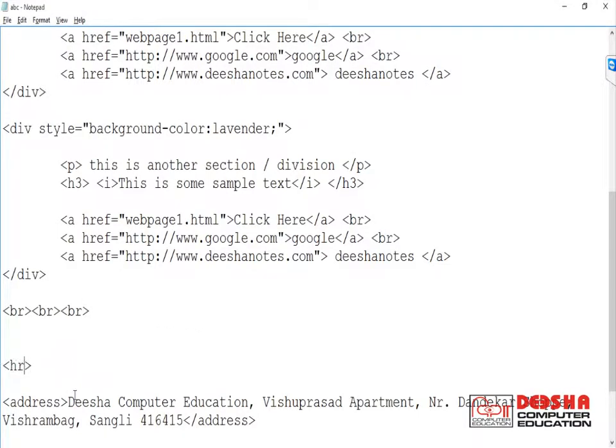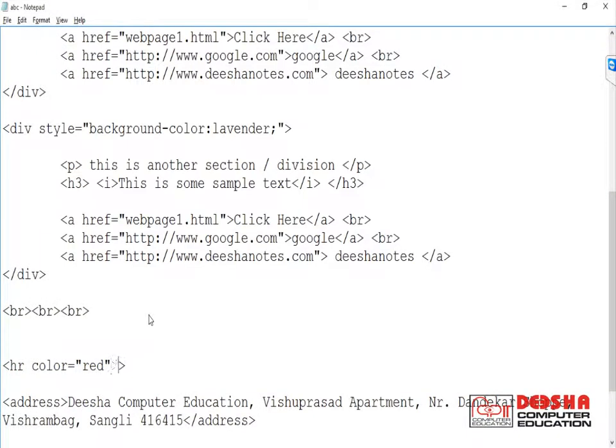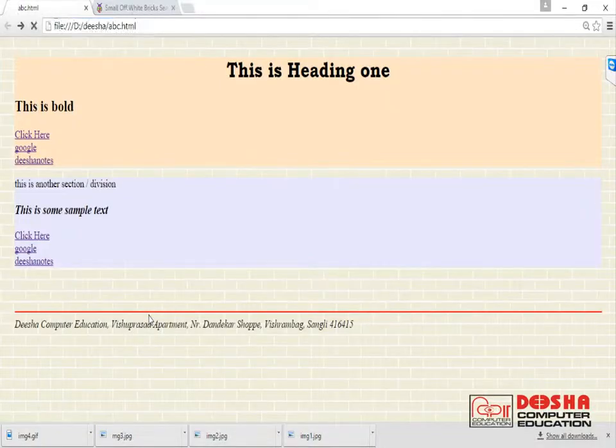Okay, and there are certain attributes. The first attribute is the color attribute. Color is equal to red. Now you can see if I write color is equal to red, the line will appear in red color. We can change the width of the line also. Width is equal to some 600 pixel, or simply you can write 600. The width is changed. By default the line appears at the center of the document.